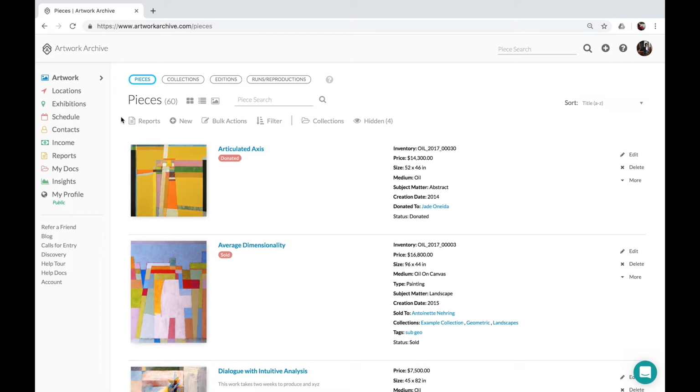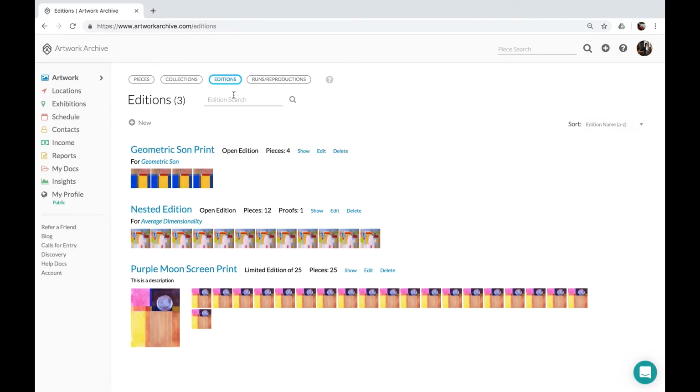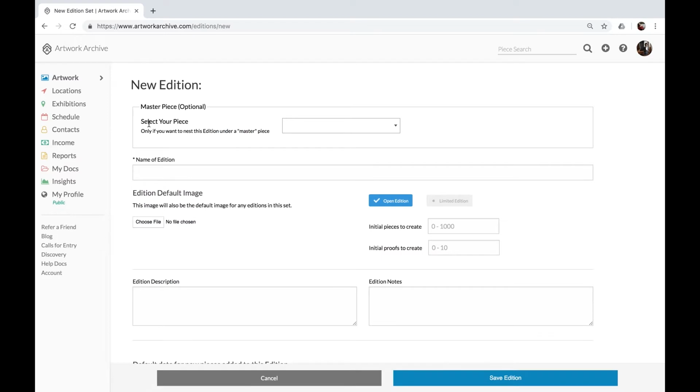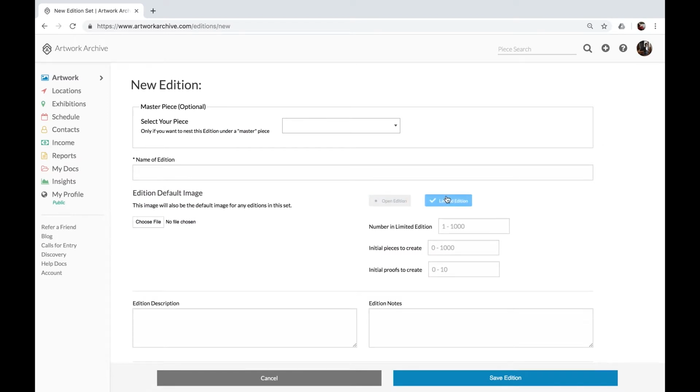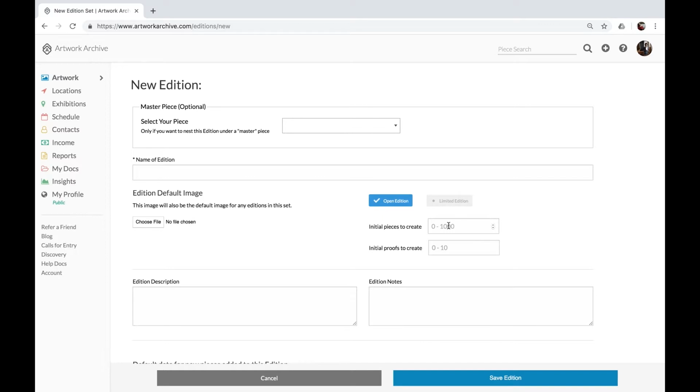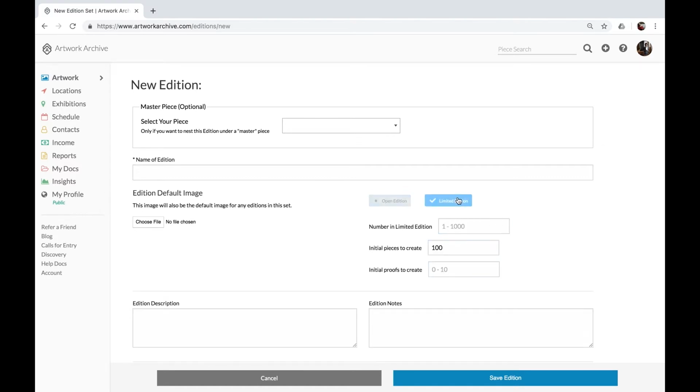So let's get started. To create a new edition set within Artwork Archive, you will want to navigate to Artwork on the left-hand menu and click Editions up here. You will see that you can enter both an open edition and limited edition run in Artwork Archive. For open editions, you can add and subtract editions to this set as you please, and the editions will be recorded sequentially with the edition number. For limited editions, you will want to enter the total number intended to be created for the whole edition, and then the total number you have created thus far. You can always add more later by clicking Edit.